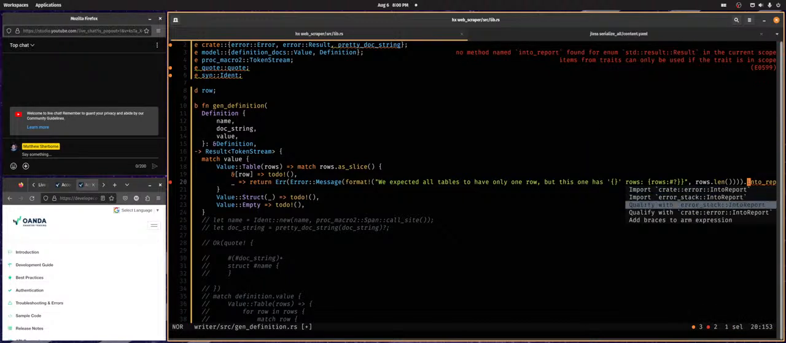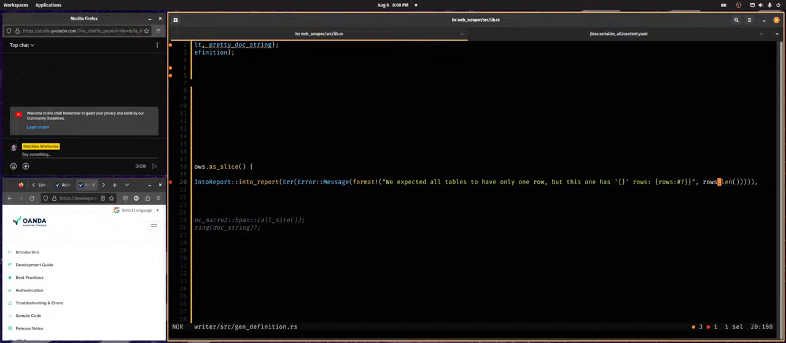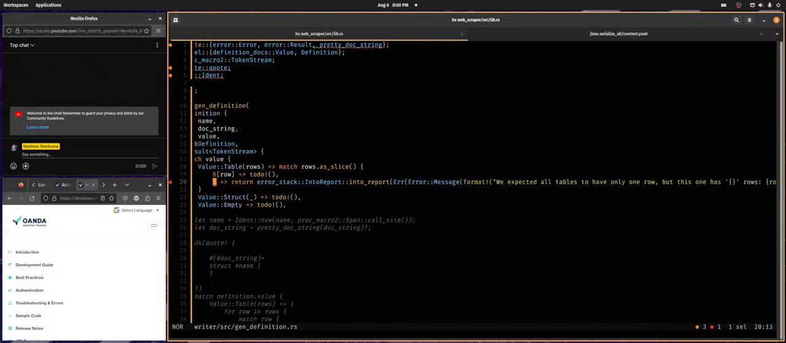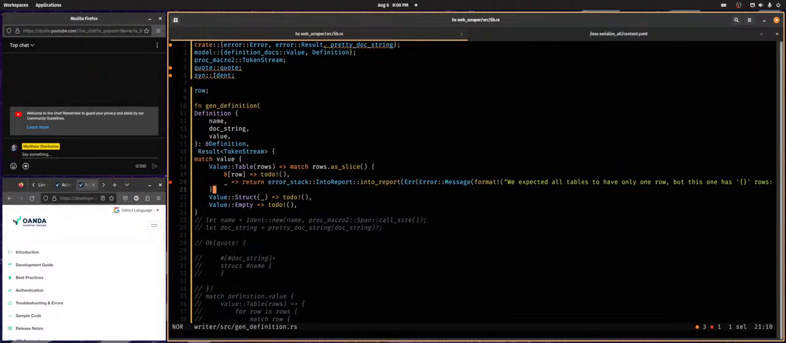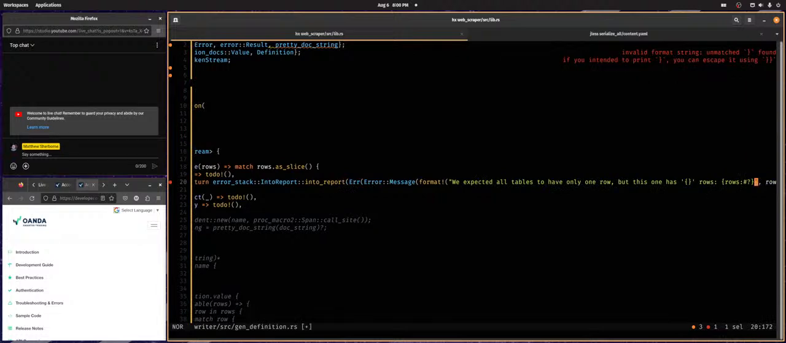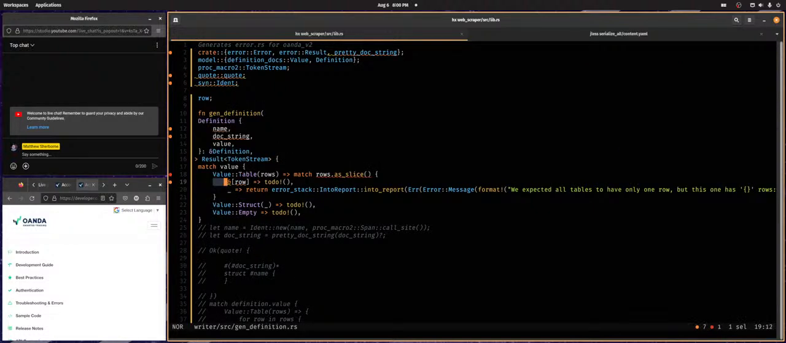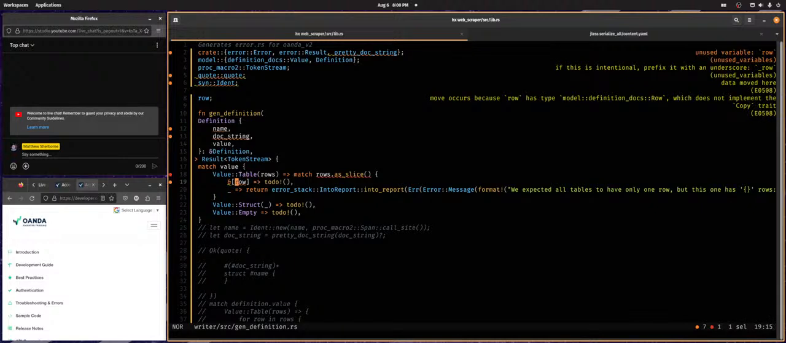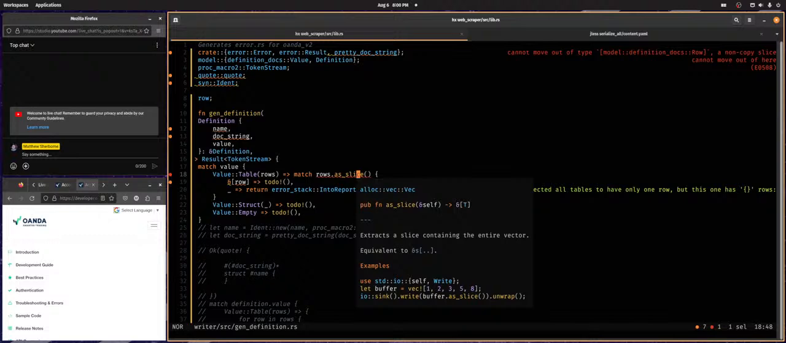Qualify with error stack into report. Nice. That's what we want. It's going to be a long one. Wow. Invalid, unmatched. It's got an extra thing. Cannot move out of rows, because as slice doesn't move. Takes a reference, returns a reference.